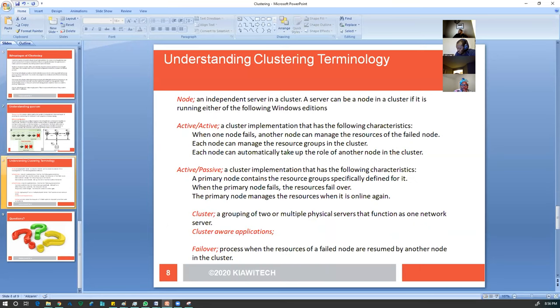So some of the terminologies that I want you to be aware of before we get this started: a node is an independent server in a cluster. A server can be a node in a cluster if it is running a supported version of Windows Server, such as 2012, 2016, 2019, or whatsoever. But just understand that a node is just an independent computer. Right now, your prod and your DC are independent computers. Even after you set up the cluster there, they're still going to be independent computers. But that cluster is just that configuration in the background.